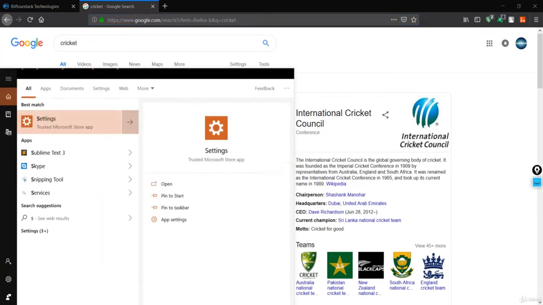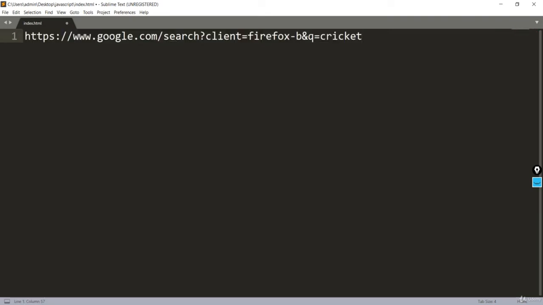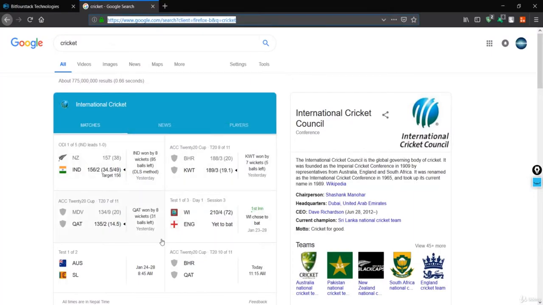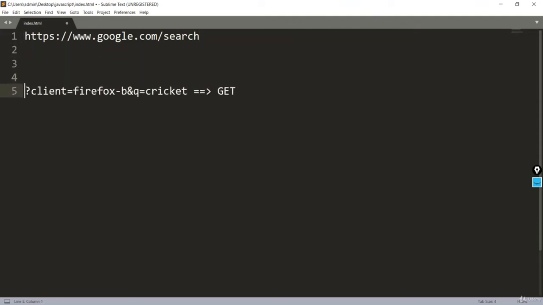Let me open my Sublime, and if I paste it down here, we have this link. So basically if you go to google.com and search for cricket, you are going to get this page over here, which is the GET request. So this is your GET. You are just getting. When you are getting, you can see these two parts.